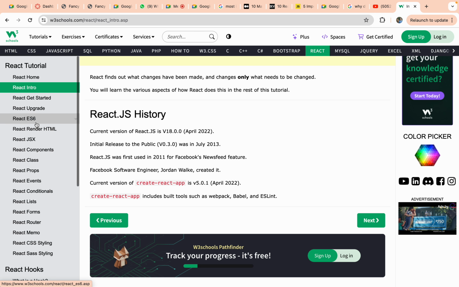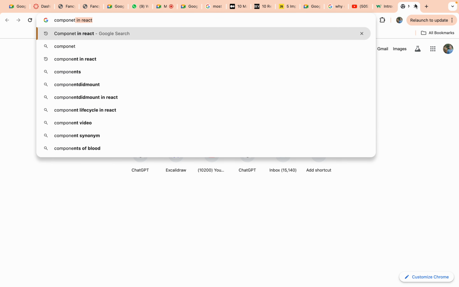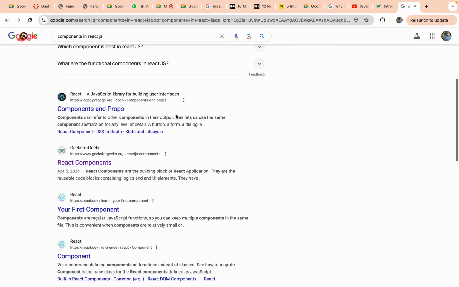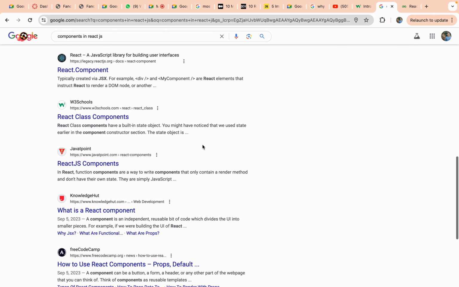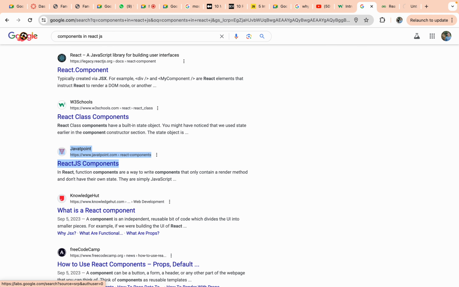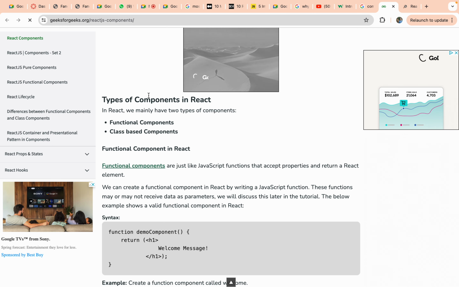Now the main important thing is components. When you go to an interview, most of the time they don't ask who invented or who created it. They ask what a component is, what React is, and why we need to use React. Their first question is about components in React. Very important question. Types of components in React.